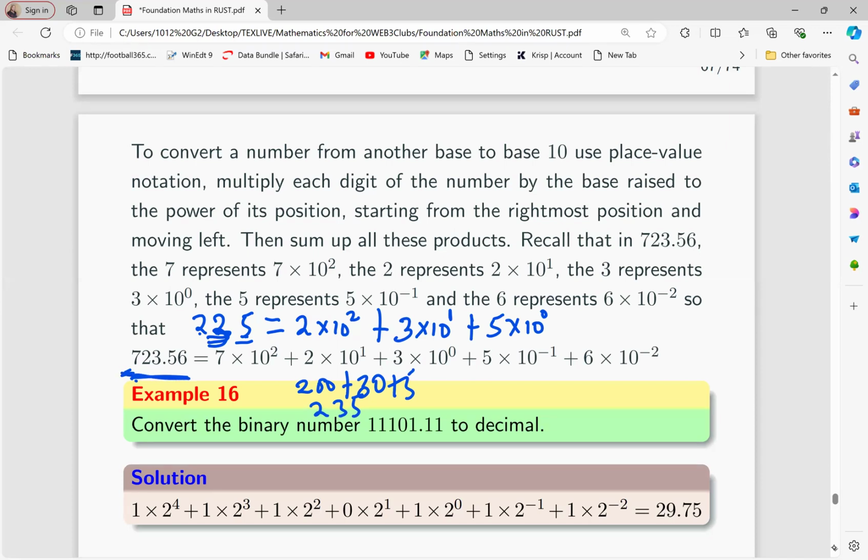The same thing applies to this one. The place value of this is 700, which you write like that. The place value of this is 20, which you write like this. The place value of 3 is that. And then from here, this is now a decimal part, the fractional part. This is the same as 5 out of 10, which you can also write as 5 times 10 raised to negative 1. And this other one is 0.06, which you can write as 6 out of 100, or 6 times 10 raised to negative 2.